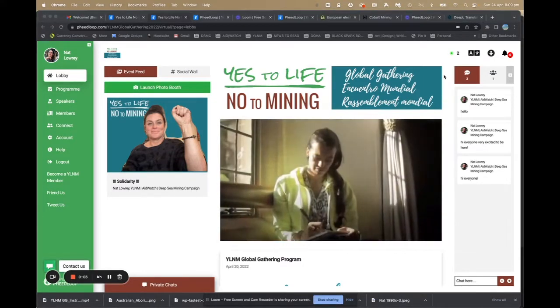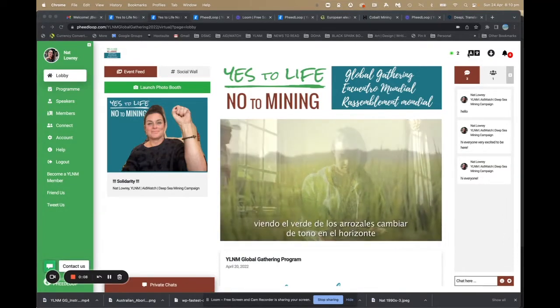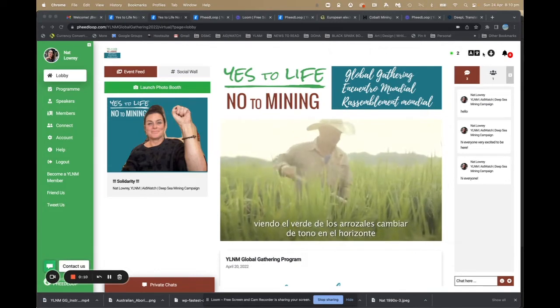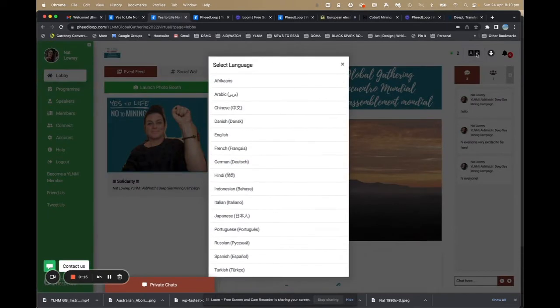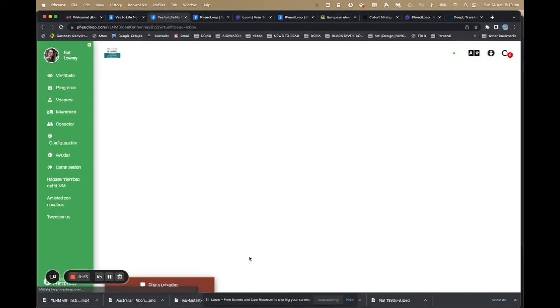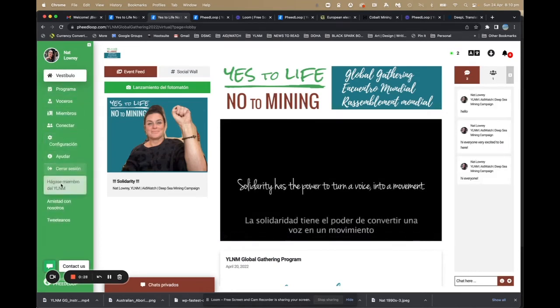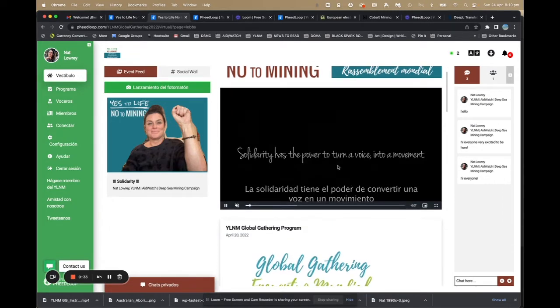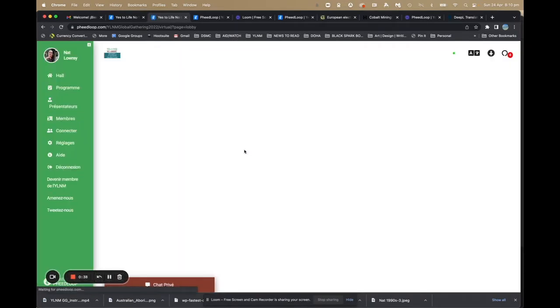Another really good thing about Pheedloop is that it is multilingual. So up here on the right-hand corner, you have this symbol here, if you click on it, you can select a language. So let's go ahead and select Spanish. And as you can see, all the menu has translated into Spanish. And then you can go to another language like French, and same.